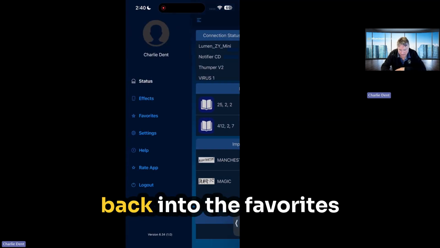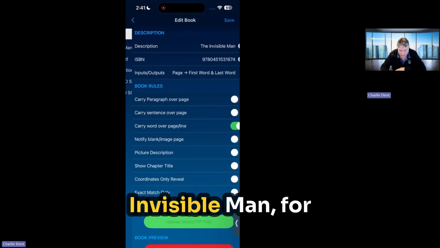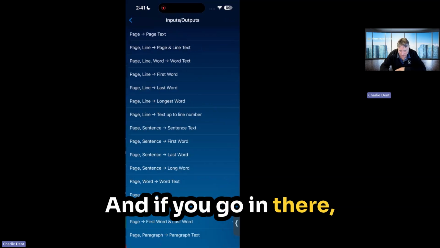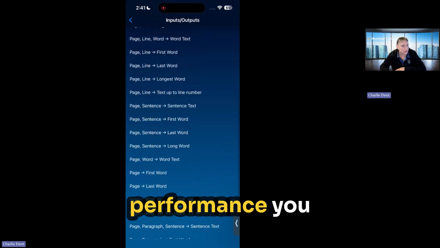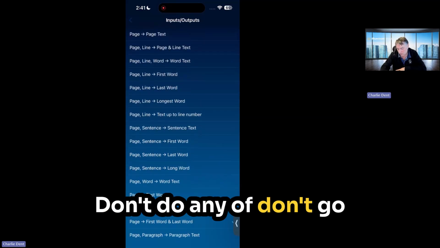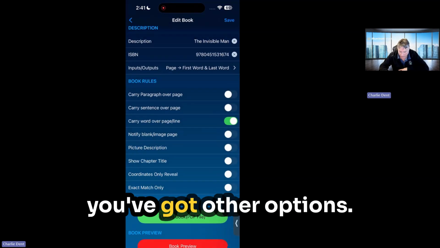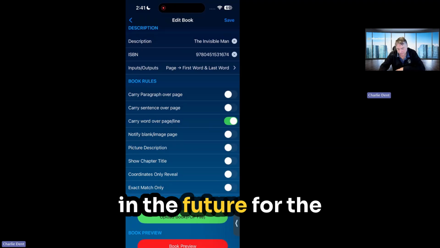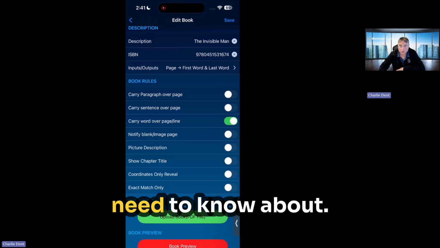One second, I'll just go back into the favorites, book test, edit book. If you go to the invisible man, for instance, on the third one down, you've got inputs and outputs. And if you go in there, you can change different inputs to whatever performance you want. For the dictionary, don't go in here. But for the novels, you can go in there, and you've got other options. I will do a video on that in the future for the novels, because there are some criteria which you need to know about.